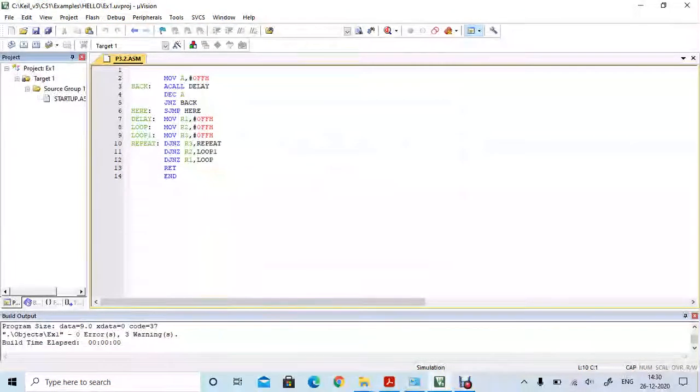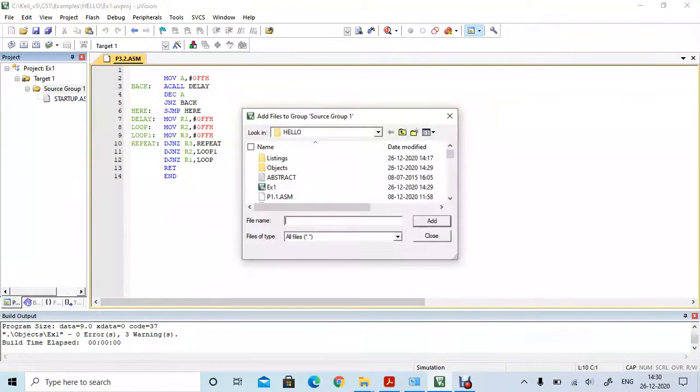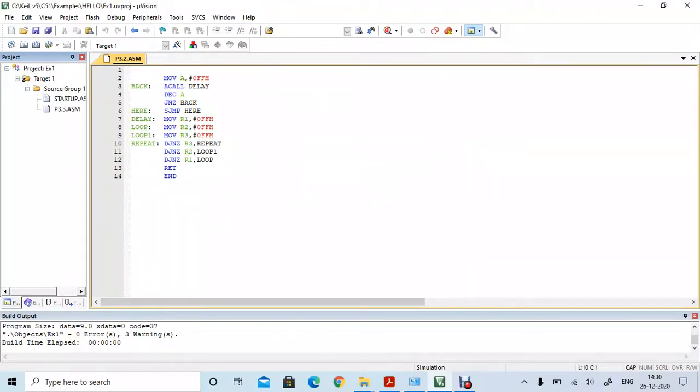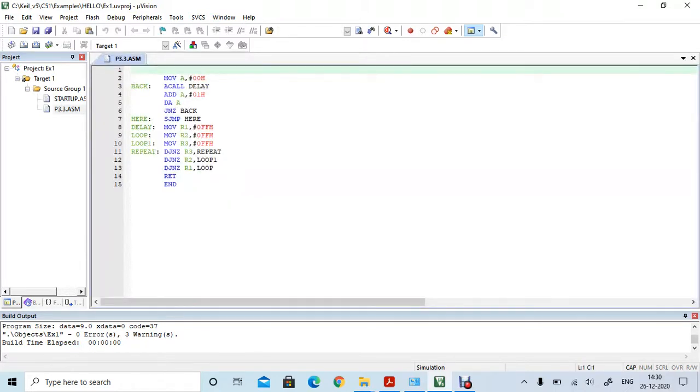Next program is on the decimal up counter. Right click on source group 1, click on add existing files, browse for the particular program file, click on the program file, click on add and then click on close. The program file appears in the project window. Double click on it, and the program file can be seen.